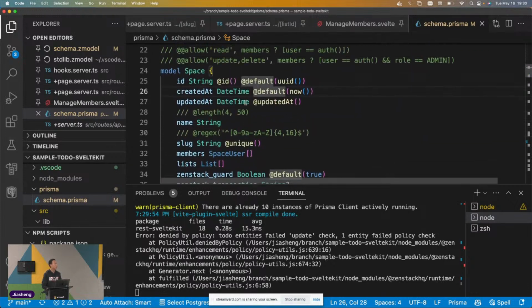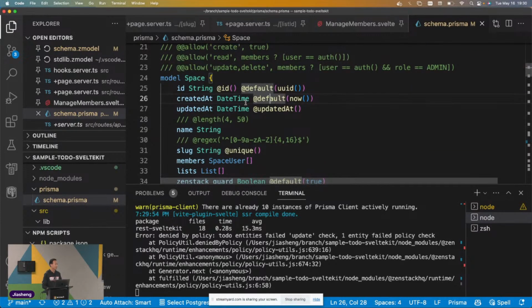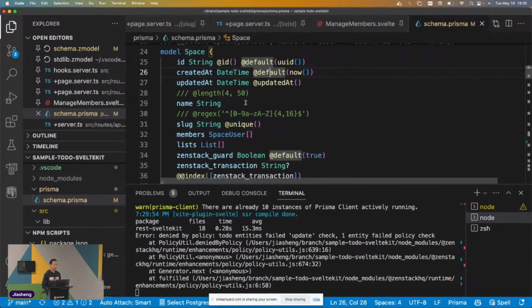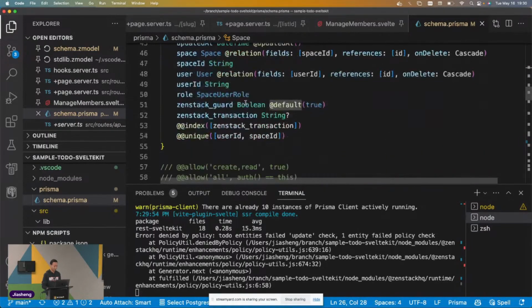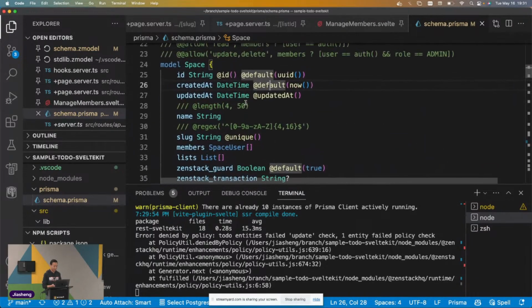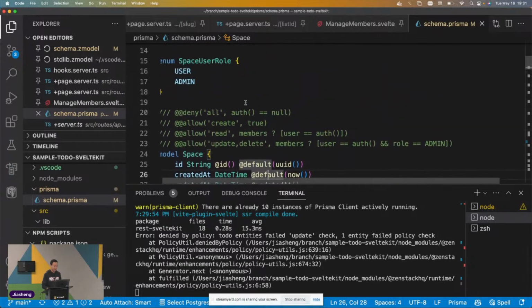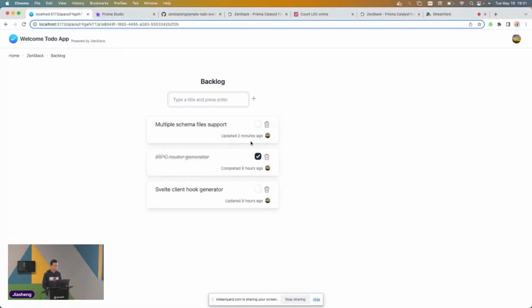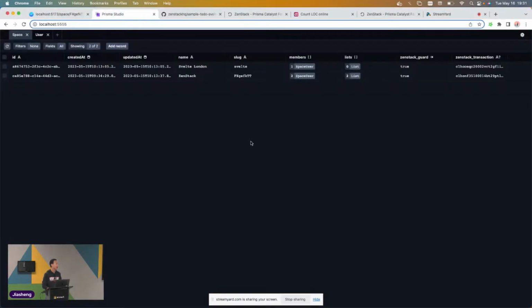Yeah, this is a Prisma file we generated from the stack. It's fully compatible. The reason we do that is because you still need to use it with whatever you use in the Prisma ecosystem, like Prisma Studio. It's a very cool thing. You can use that one to browse all your data. Here you see there are the two spaces we created in our demo.